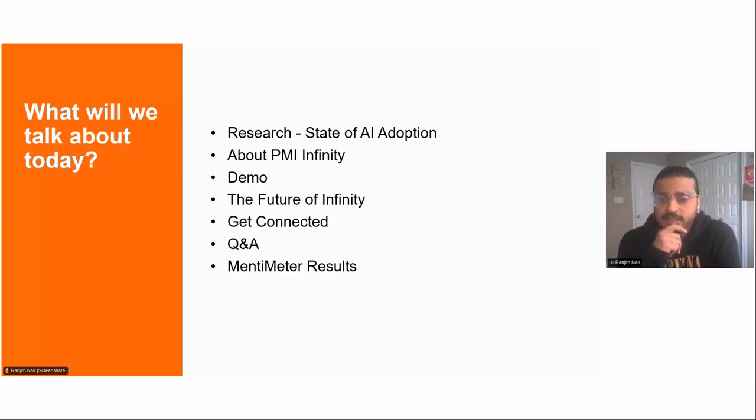Then I'll also share how you can be part of our product development process. We do have an exciting roadmap, and we do want to work closely with the community. So it'll be really good to get to know a few of you and work along with you as we develop Infinity. And then we'll wrap it up with a Q&A and go through the Mentimeter results as well.